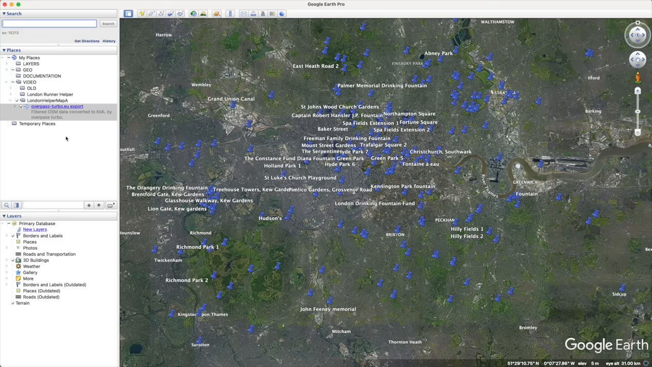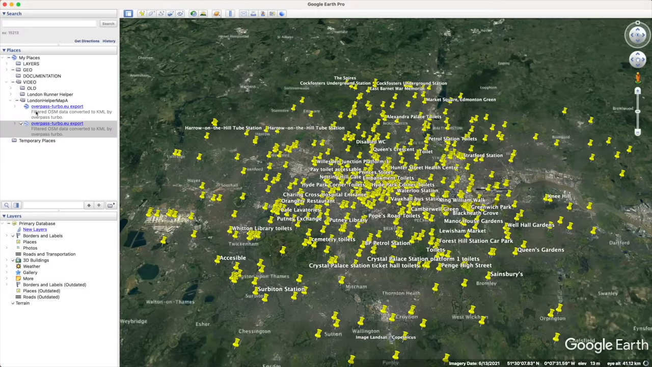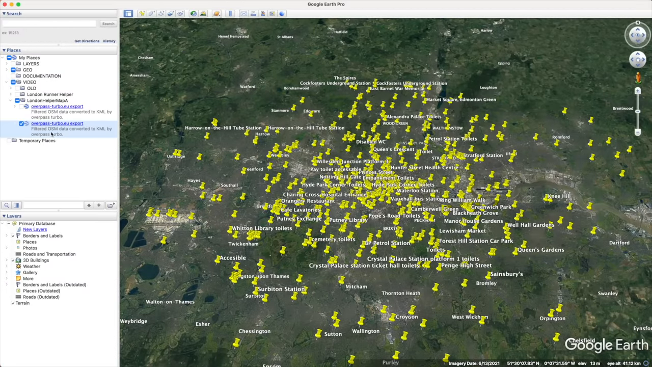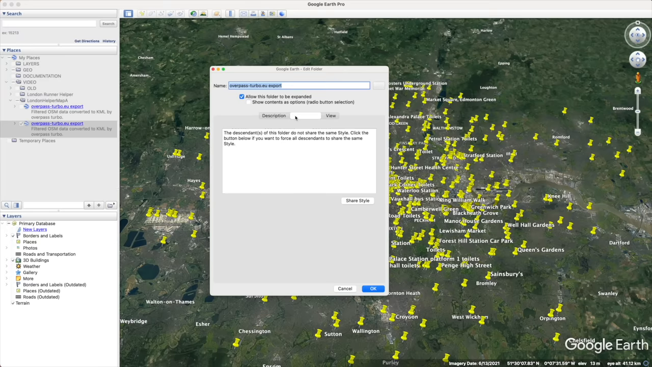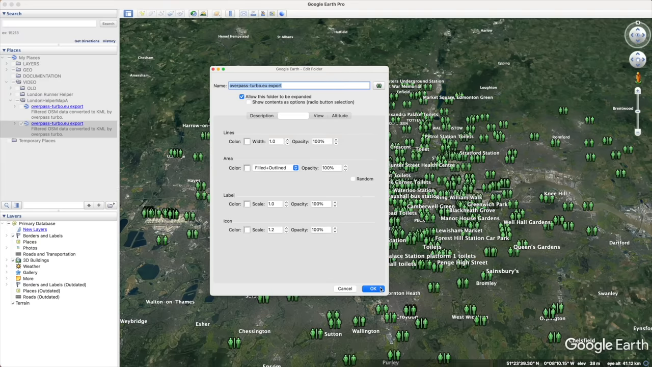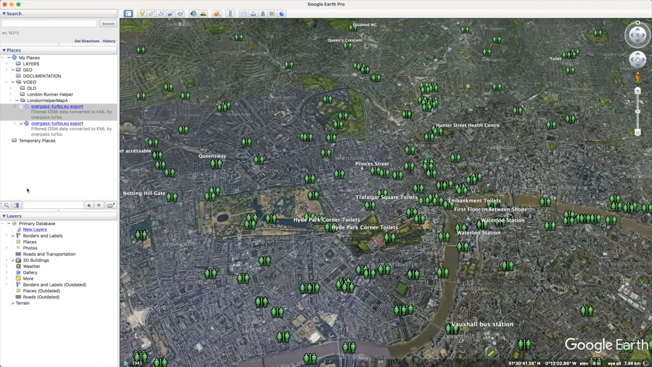And I'm going to go back to my Google Earth and same process again. Drag it into the folder and we can now see that we've got our toilets displayed. What I'm going to do is again, do the same thing to share that style and display them like so. So now we can see our toilets are here.